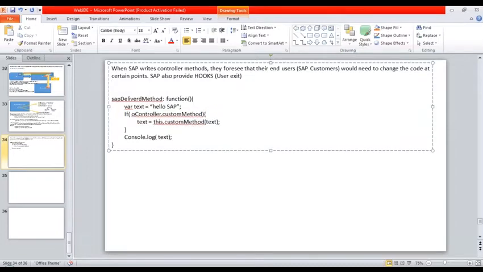Now imagine this is done in a standard controller. Try to understand this. This is a standard SAP delivered controller, and in it SAP did one method. In this they are setting some text and printing it. Before that they are also checking whether any custom implementation exists. If yes, execute that. If no, skip this part, and then it just prints hello SAP.